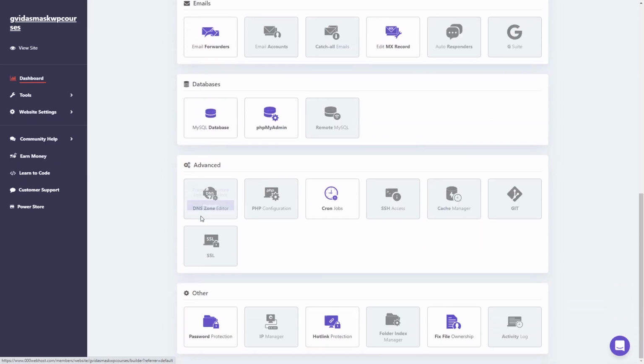And let's scroll to the bottom and let's see what else we got. So in other settings we have password protection, so we can change the password, do some other settings as well. In hotlink protection, we can add extra layers of protection for certain folders. We can add some IPs to block lists, so people with that IP address won't be able to access our website. And we can go to fix file ownership.